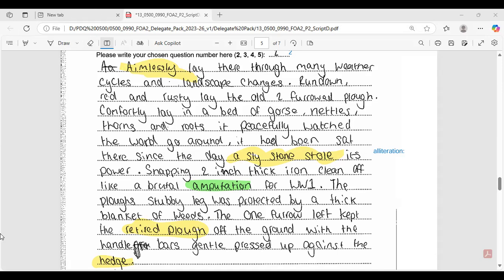Okay, thank you, Meetup. Against the hedge. All right. So what figurative devices have been used in this opening paragraph by the student? Snapping 2-inch thick iron clean off like a brutal amputation from World War One. Yes. Which figurative language has been used in this line that you're referring to?